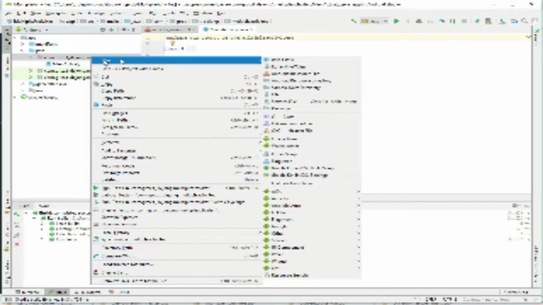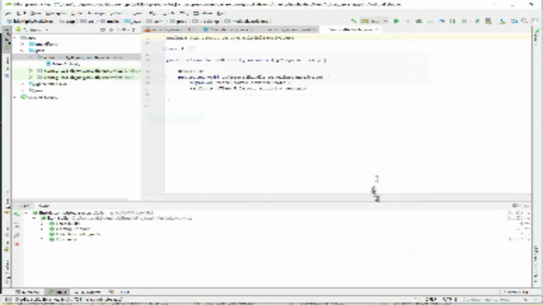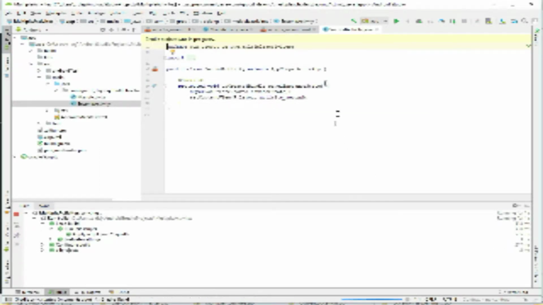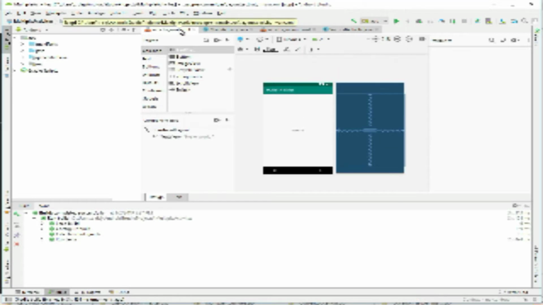Right-click on there and say new activity, and then an empty activity, and it's called second activity. Just like that. And finish. Notice it pops up tabs right away for everything. Everything is all set. Wait for it to quit running here. And now let's go ahead and look at our first activity main here.